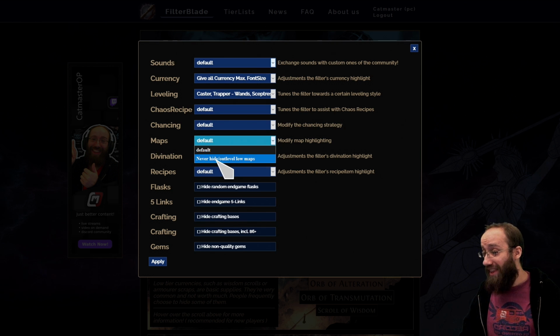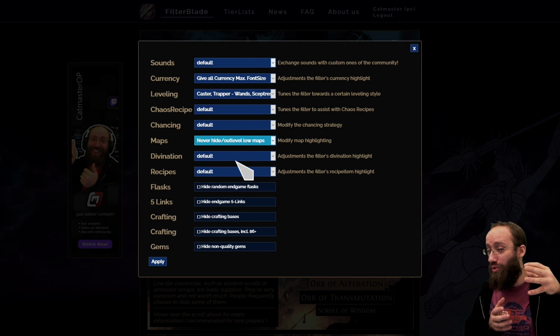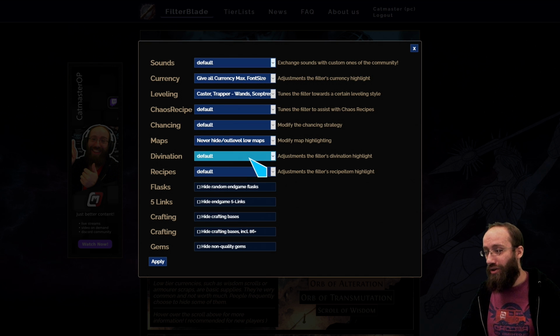Maps, I go with never hide or outlevel low maps because I like to pick up all my low level maps because I can trade them three for one to help with my Atlas progression, or I can run them later on second and third characters.